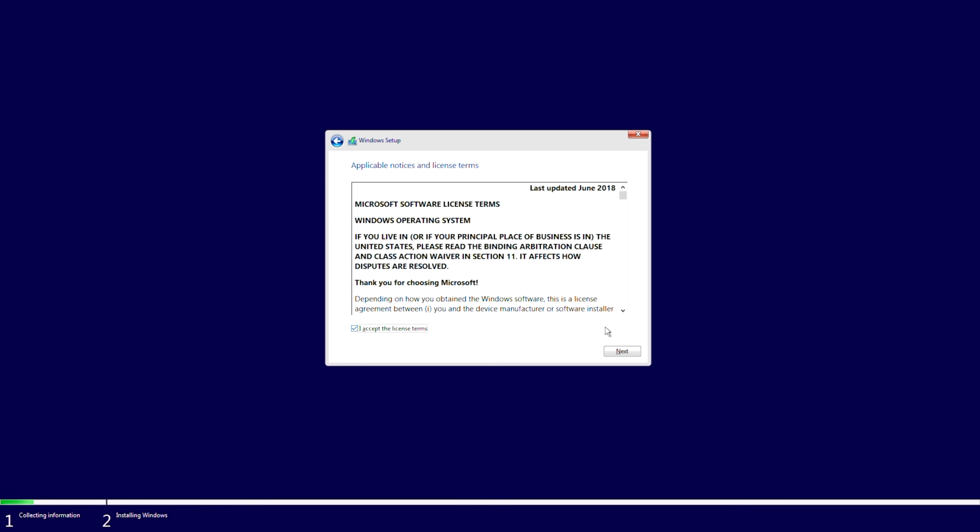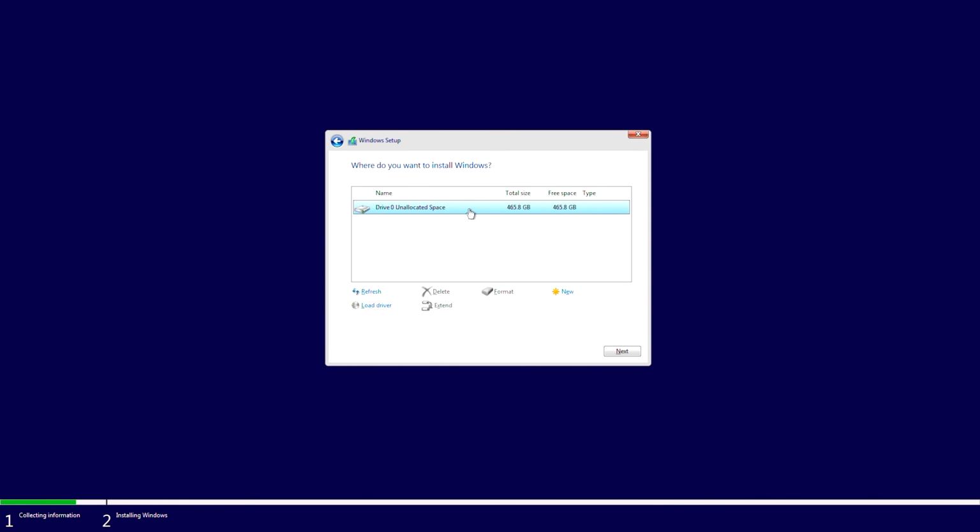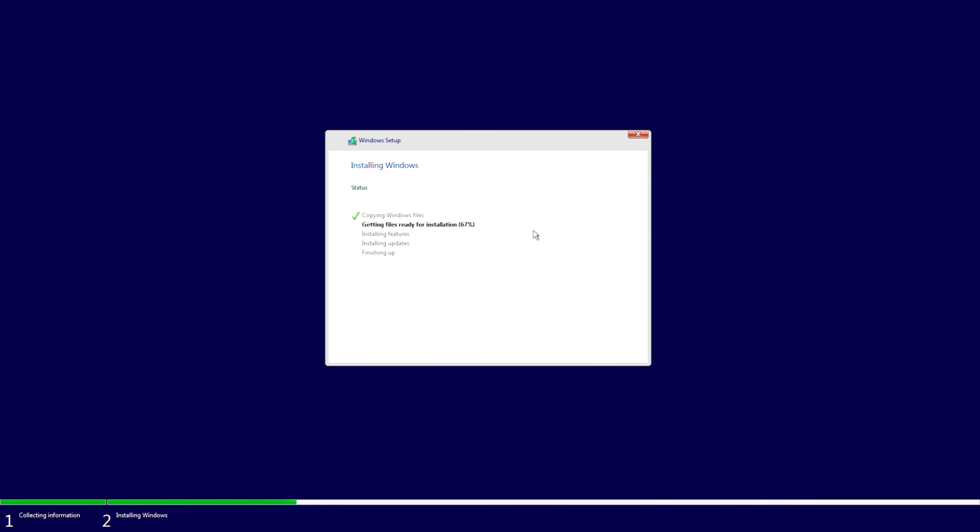If you don't have a product key, you will then be asked to select your version, which I recommend Windows 10 Pro. Now select custom install Windows. Now select drive 0 and hit next. It will now go through and install Windows.